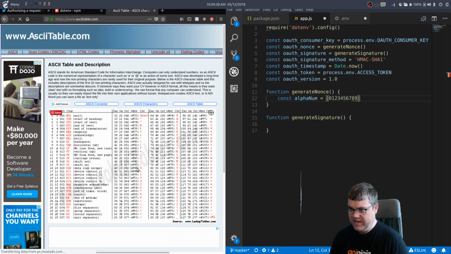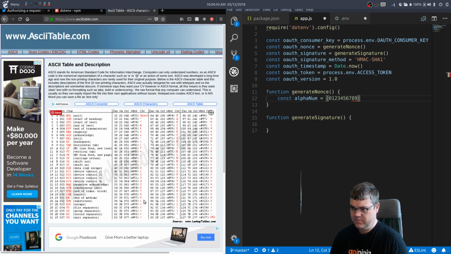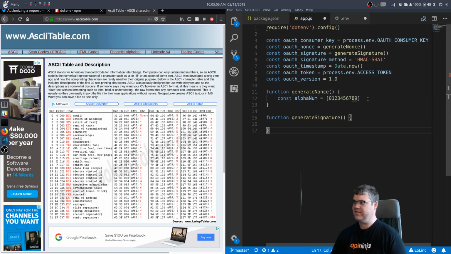Okay, so 48 is 0. I don't want 50. I don't want any of these characters. So starting at 60, so 48 through 57, 65 through 90, and then ignoring all of these ones. So let's make sure that this is what I sort of expected it to be.